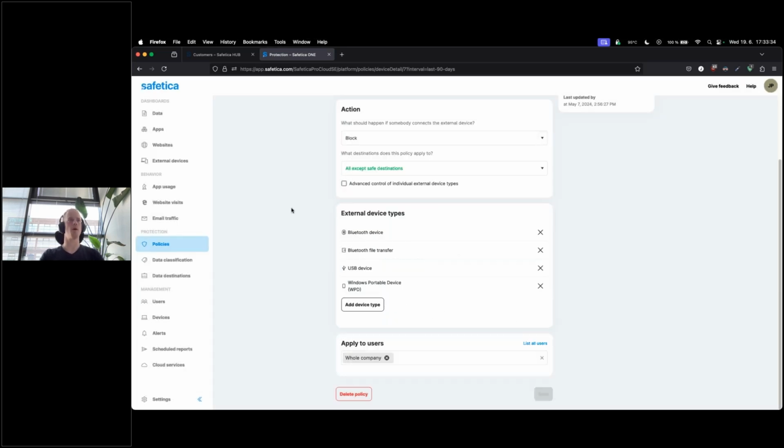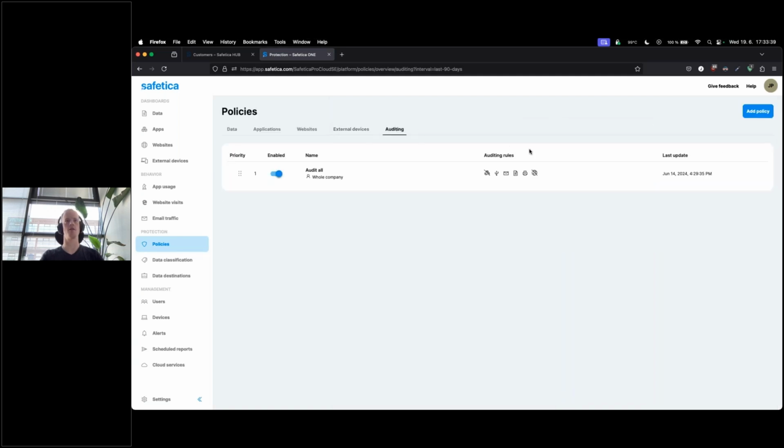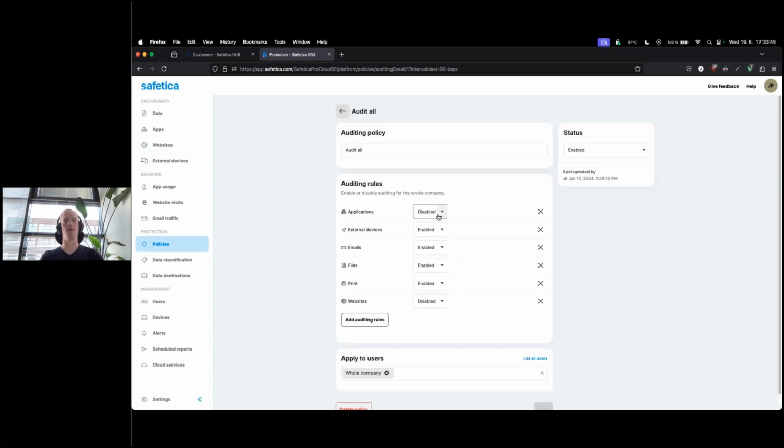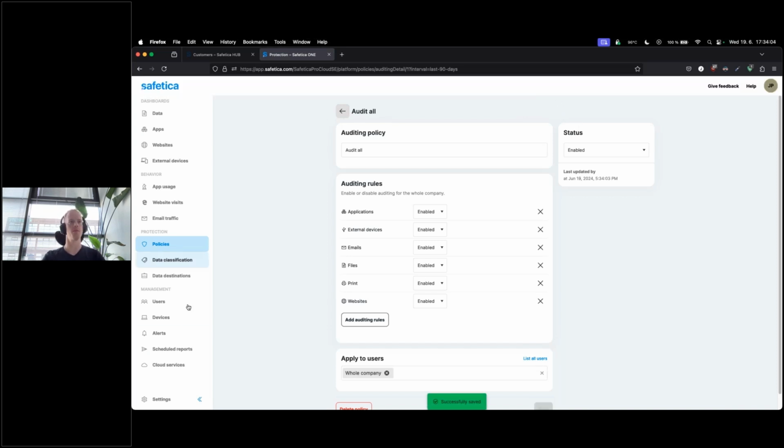So yeah, it's a quick overview then of the policies. And last but not least is auditing. As I was mentioning, if you don't want to see the app and website usage, we can go in here and we can see that I have actually disabled the application usage, and I'll just put that back on because it should be on. But if you want to disable any of these, you can either disable them by doing that here, or you can just remove them from here. And again, we can apply this to specific users or specific machines or teams or what have you, depending.